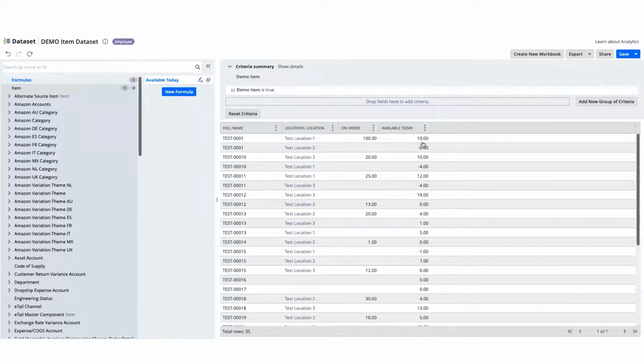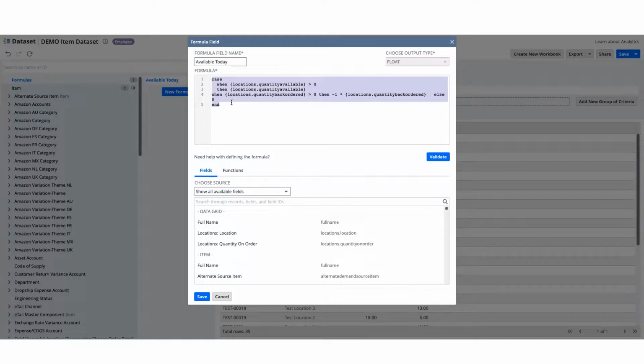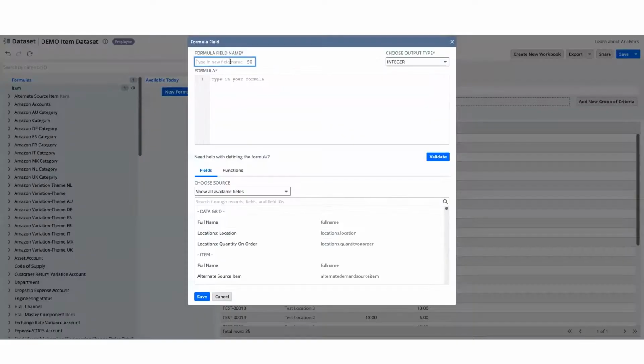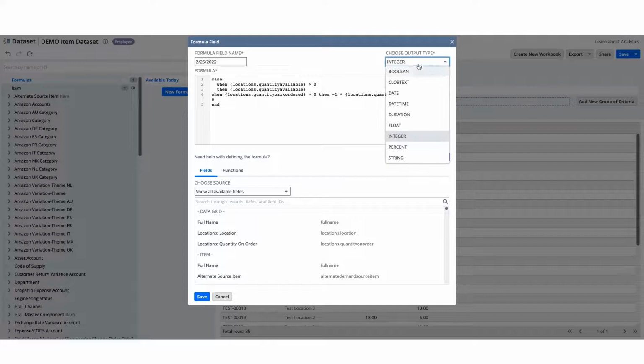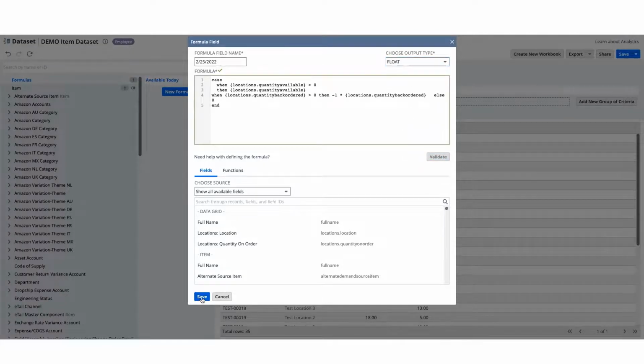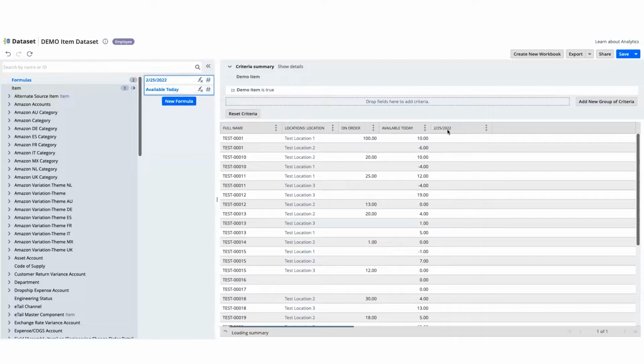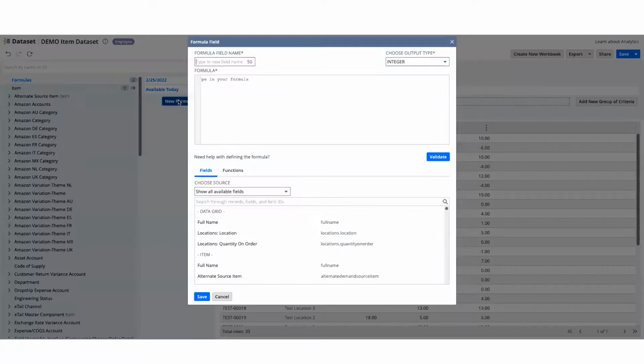Okay, now I have an available today figure, I have an on order figure, and now I need to actually carry that available today forward into the future. So I'm going to take this entire case statement, copy it, and make a new formula, and I'm going to name it the date of the first Friday that I care about, which is going to be 2/25/2022. This needs to be a float. That'll go right there. And I'm going to do the exact same thing 11 more times for the next 11 weeks in the sequence.